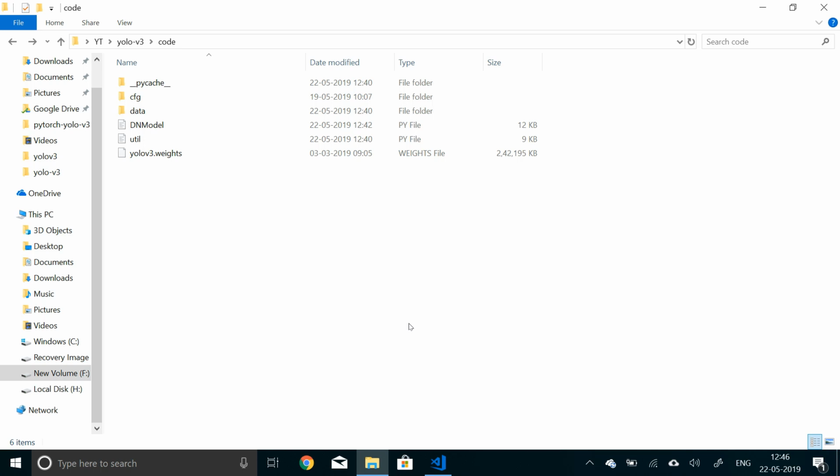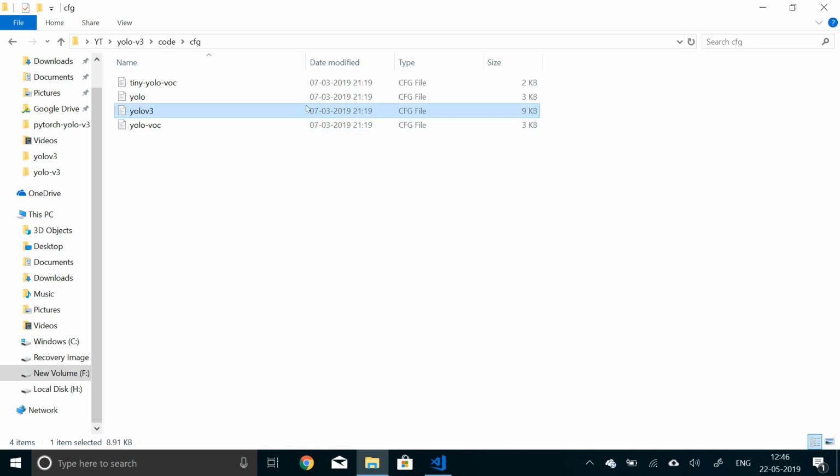So I have a lot of files here, so I'll just quickly explain what all of these are. So pycache is just a cache file, so you don't have to worry about that. Now this CFG folder contains the configuration file of various Yolo networks. So these are available online for free on the author's site. So we're going to be building Yolo version 3. This is the full version of the network. There's Tiny Yolo and Yolo VOC and different versions of Yolo, but we'll implement this Yolo version 3.